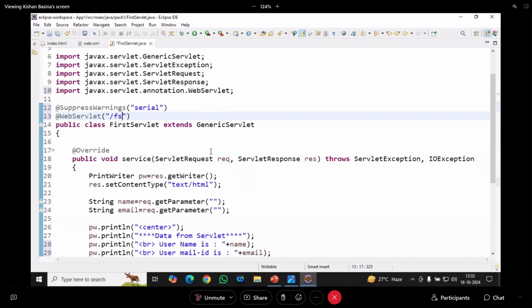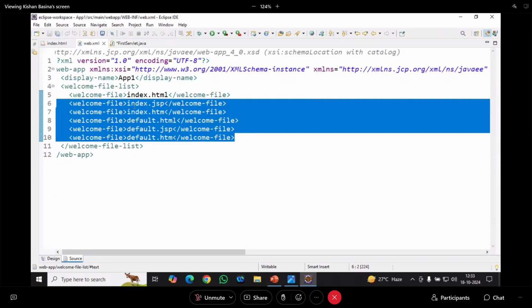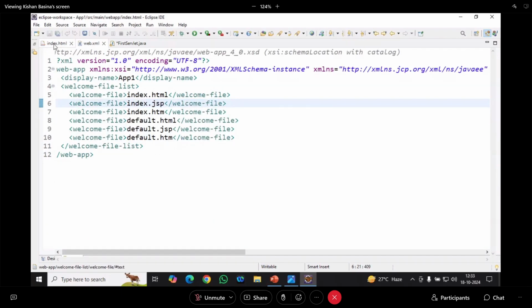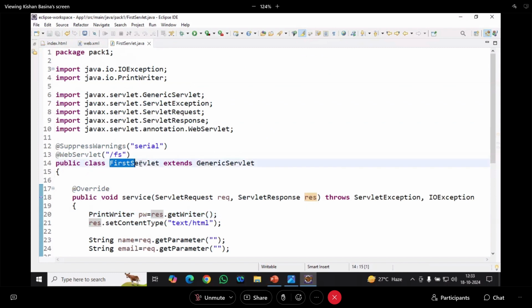This is our URL pattern. Right. I'll explain all this later. Let us first try to work with that. Up to now, is it clear for everyone? Okay. Now, right, we got our web.xml page, we got our index.html page, we got our servlet program also, but we did not get our server.